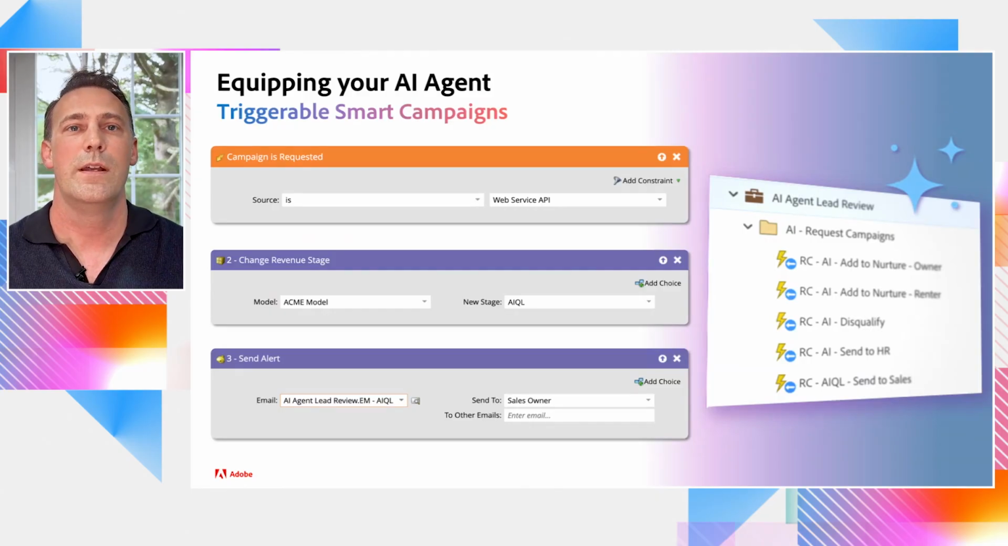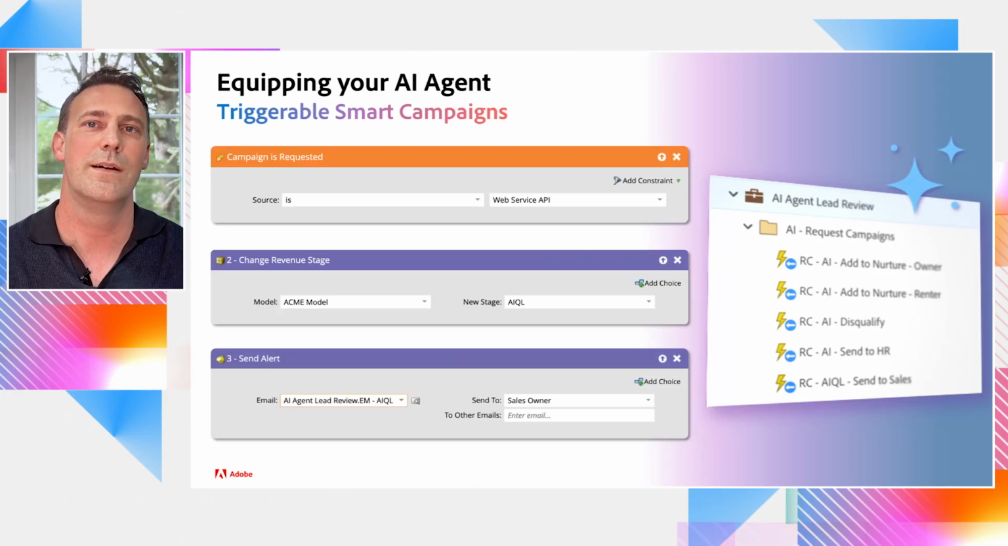So inside Marketo, we can create a series of smart campaigns for each action that we want our AI to be able to take. Each smart campaign would have a single trigger, and that's Campaign is Requested. And then we would select Web Service API for the source. This allows the smart campaign to be triggered by our AI agent. From here, we can set up our flow steps however we want. So for example, for an AI qualifying lead flow, we would change the revenue stage, maybe push it to the CRM and change the owner to sales.